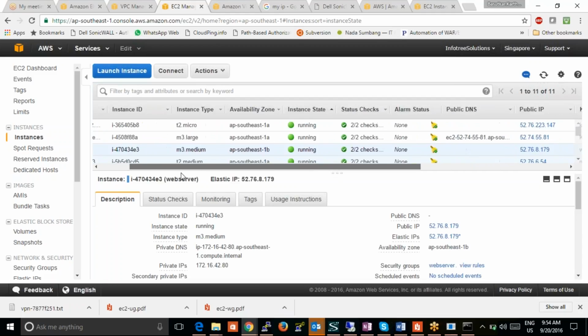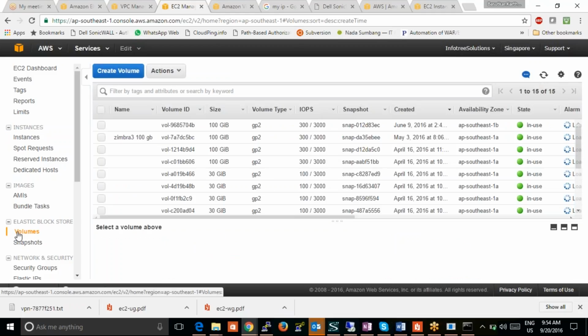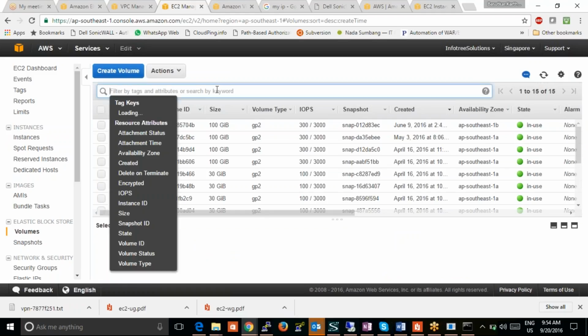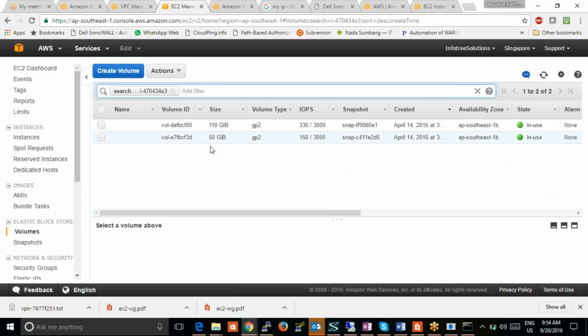What is the web server ID? This is the ID of my instance. Copy this unique ID and go for volumes. ఇక్కడ volumes లో ఆ ID వెతకండి. So for that web server I have two drives. రెండు హార్డ్ డిస్క్లు అటాచ్ చేశానండి ఆ సర్వర్కి, ఆ కంప్యూట్కి. ఒకటి 110 GB, ఒకటి 50 GB.